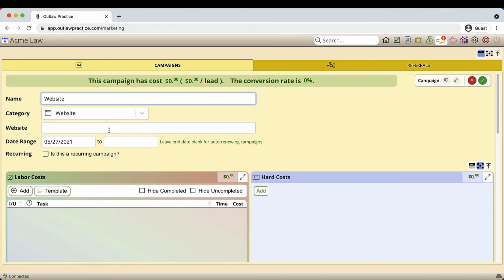We'll just call it website. And website here refers to, for any campaign, what's the website where this is. You may not think it's important, but later on you're going to look back at something from 5 years ago and say, where did I find that? And this is going to tell you. So the website here will be jessicataylorlaw.com. Date range.